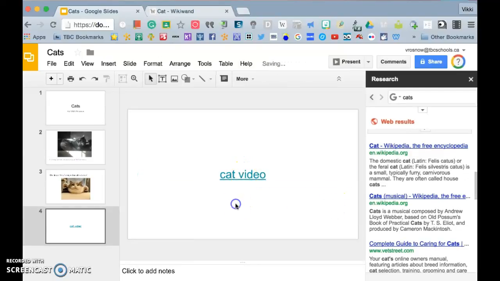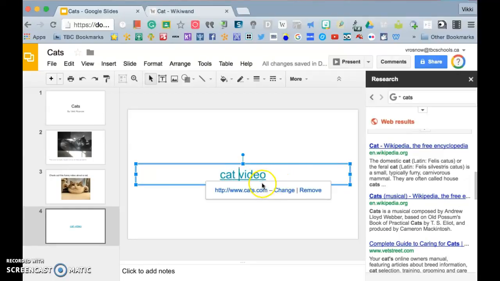And now what the person who's viewing the slide can do, or if you're doing a presentation, is your link is right in there ready to go. So then you don't have to actually leave your presentation in order to get to that video.